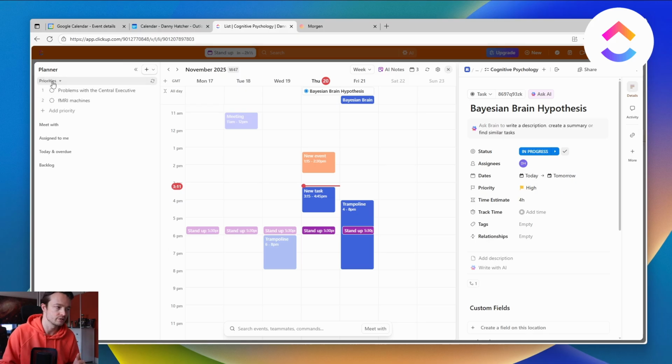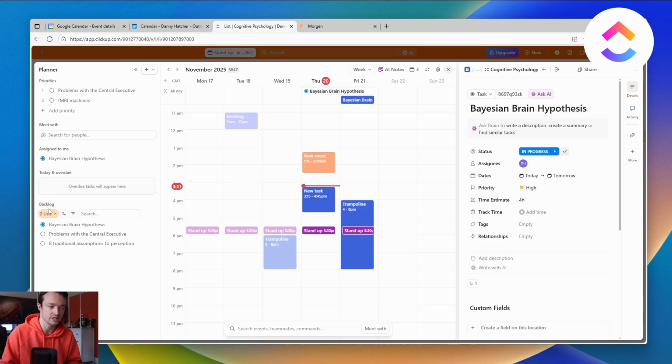So what I need to do is go to the left side. I'm going to open all of these up so we can see what's actually going on. We've got the backlog, which is a list of all of the tasks inside of ClickUp that it can show. So these are the 3 tasks. We've got the Bayesian brain hypothesis, which is the one with the start date and the end date. And then I have 2 others in different lists.